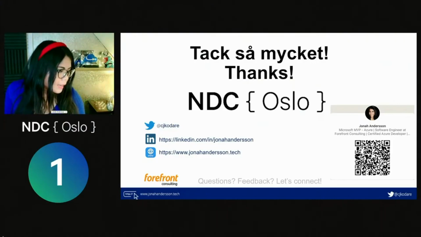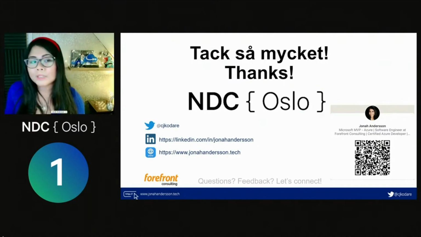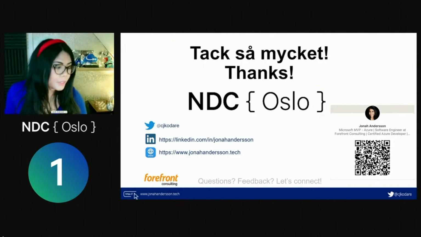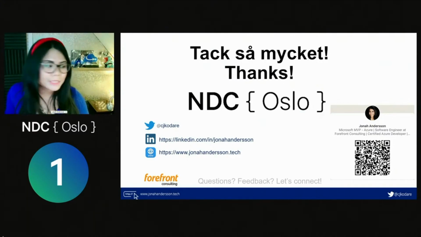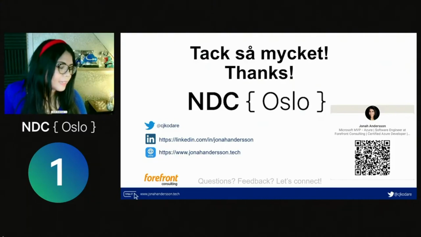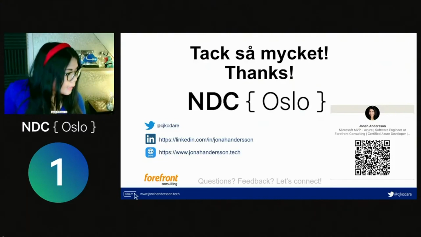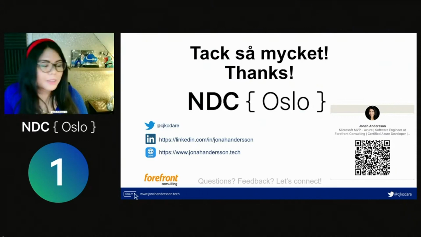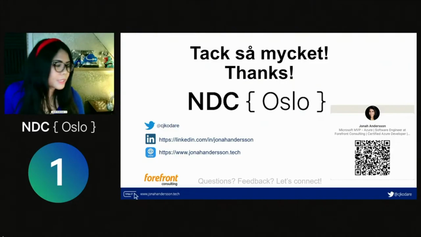Can all types of triggers be used to start the orchestration? Yes, as long as it's supported by Azure Functions, you can do that, except the entity type. And will the slides be available? Yes, I will share them with the organizers, or later if you want a copy of the slides.